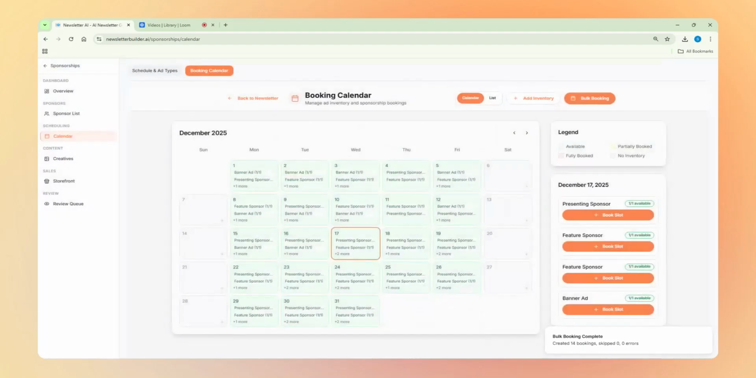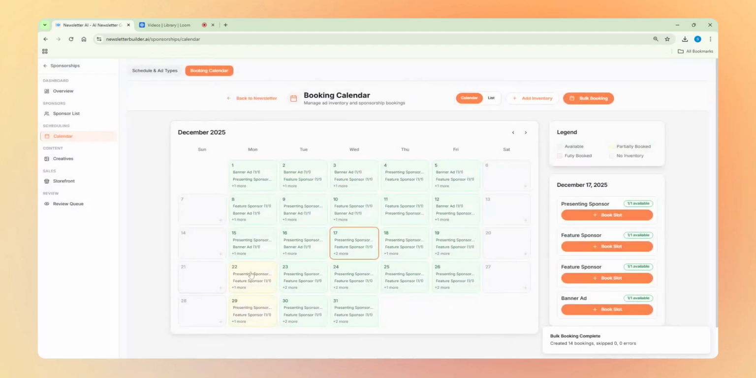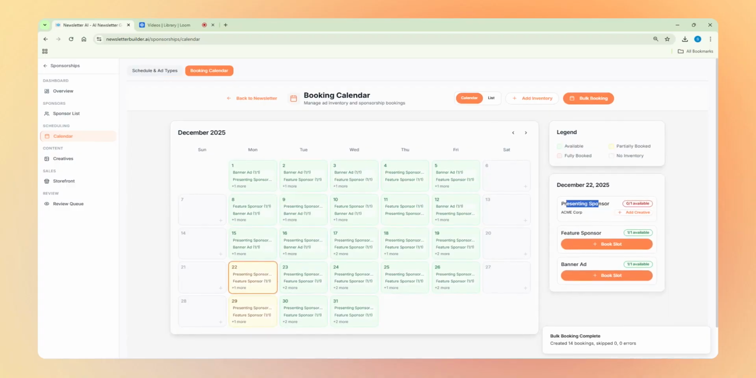What that's doing is it's going in the back end, and it's created all the bookings. So you can see that these turned yellow. Yellow on our legend over here is partially booked, which is good because we only have the presenting sponsor booked for that specific date, because these are still available. If all of those were booked, which is great because you're monetized completely for that publication send date, then it would turn red. Okay, so we've got them booked in. The booking calendar is notified that those are no longer available on those dates.